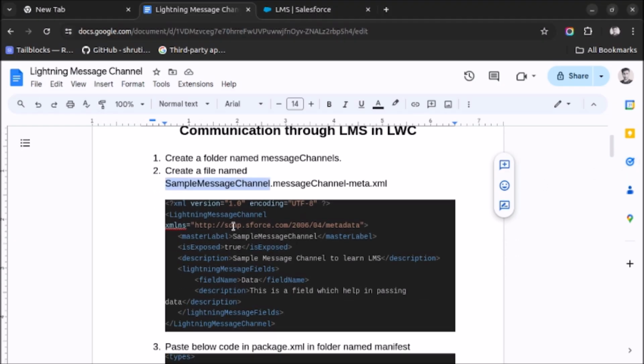Under this file, you can see we have some XML code. The first tag is LightningMessageChannel because we are building a Lightning message channel, and it contains the masterLabel, which will be similar to the name of the file. Here you can see the name of the file is sampleMessageChannel, so we are using the same masterLabel. isExposed is set to true, and then we are giving the description of the message channel.